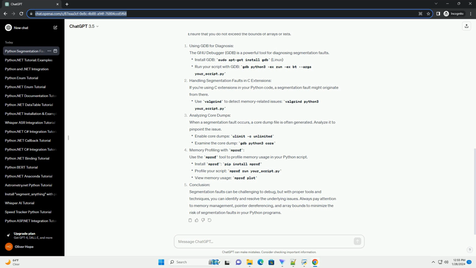Introduction. A segmentation fault, often displayed as "segmentation fault, core dumped", is a common runtime error that occurs when a program tries to access a restricted area of memory. In Python, this error is typically associated with C extensions or low-level operations. This tutorial aims to help you understand what segmentation faults are, why they occur in Python, and how to troubleshoot and fix them. Overview of segmentation faults. Causes of segmentation faults in Python. Troubleshooting segmentation faults. Example code.